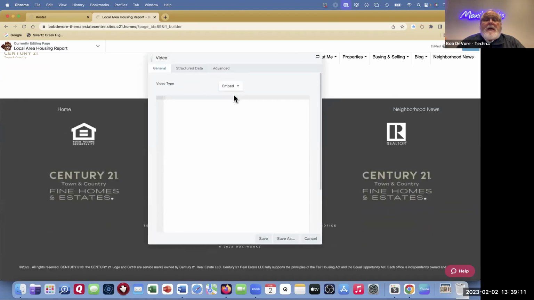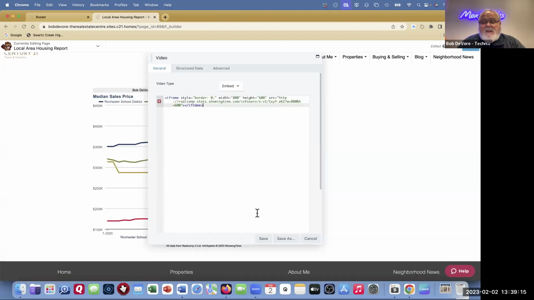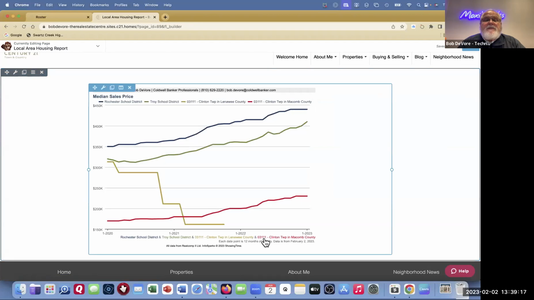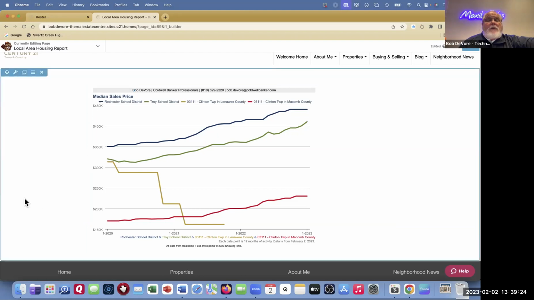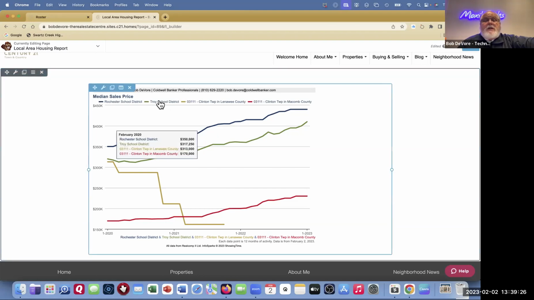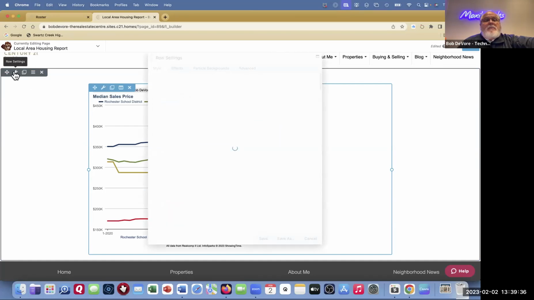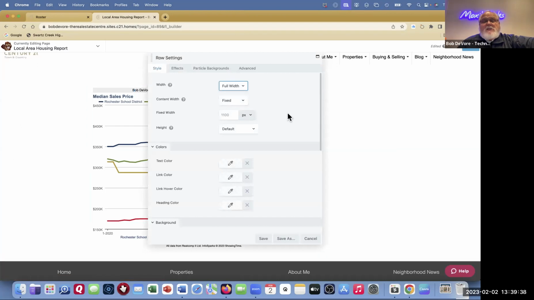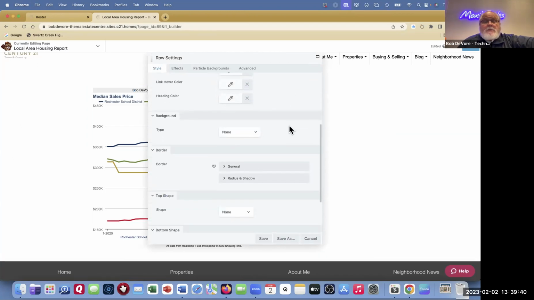See, it says embed. So I'm going to paste that iframe. Come down and hit save. And there I am. Now there's a couple of things that I would do in addition. And again, notice that it has my name and all the information that I use for showing time. But I'm going to add an image to the background because white's just kind of white.